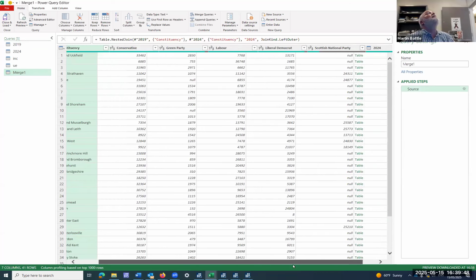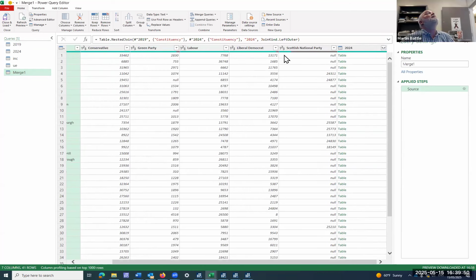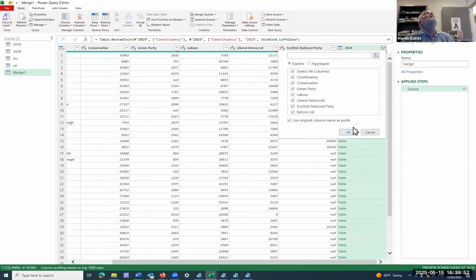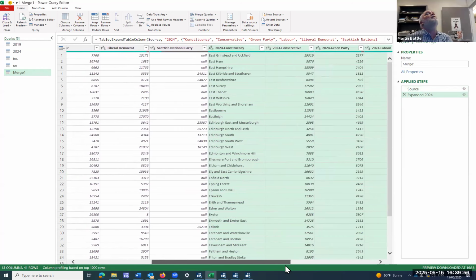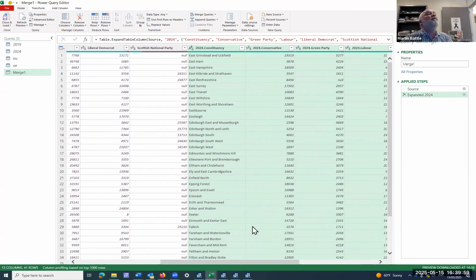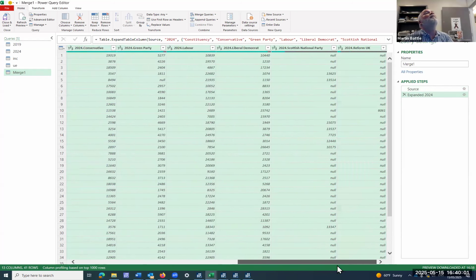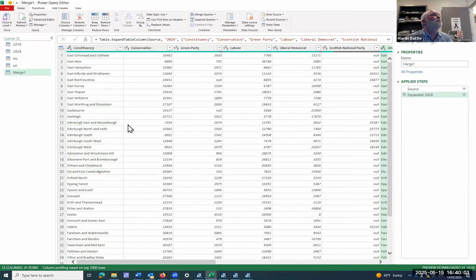What we notice there, see these are the 2019 data. When I expand it, I have constituency, I don't need that, I'll get rid of that ultimately, but 24 Conservative, 24 Liberal Dem, all the way through, right? That's great. Now I'm going to merge again.